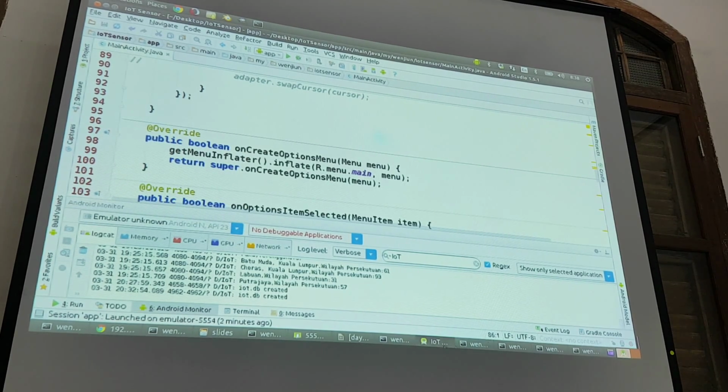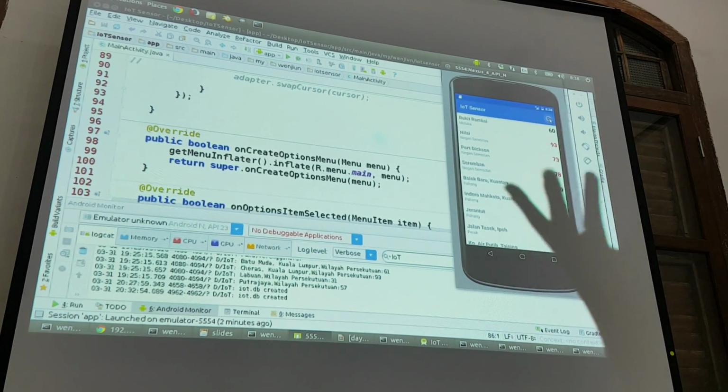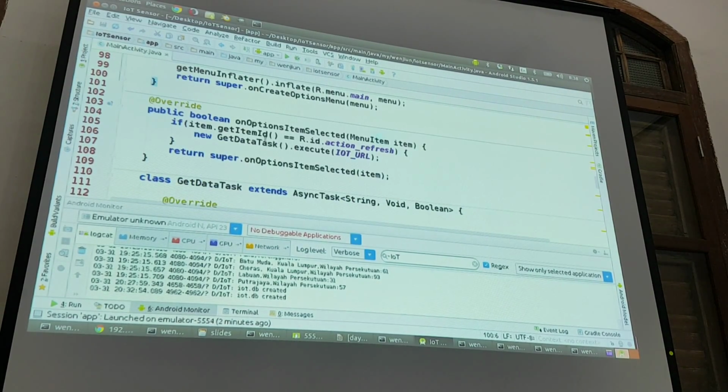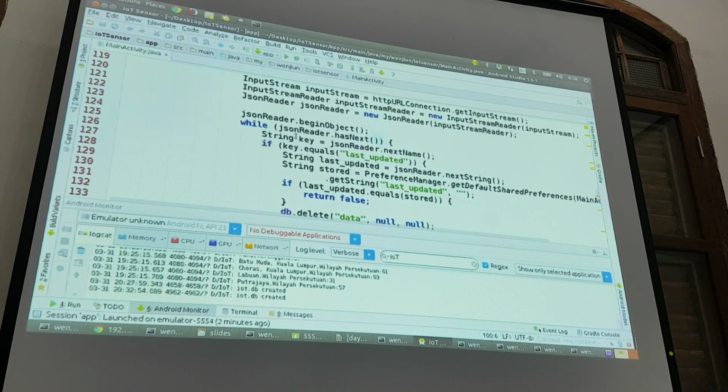We still need it because we still don't have a mechanism to. Oh, now what happened? Same also, because the check found nothing updated. That's the refresher. Okay, this is the task.